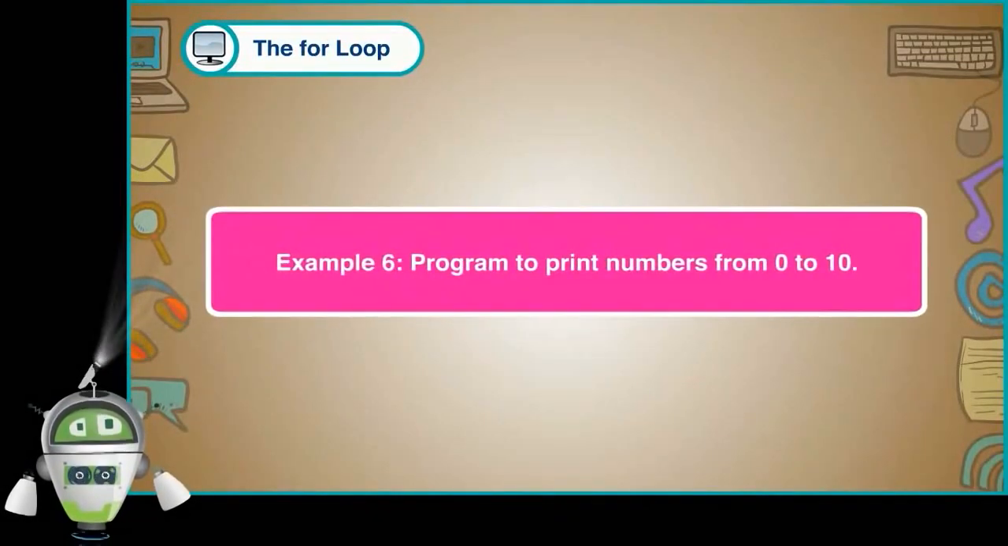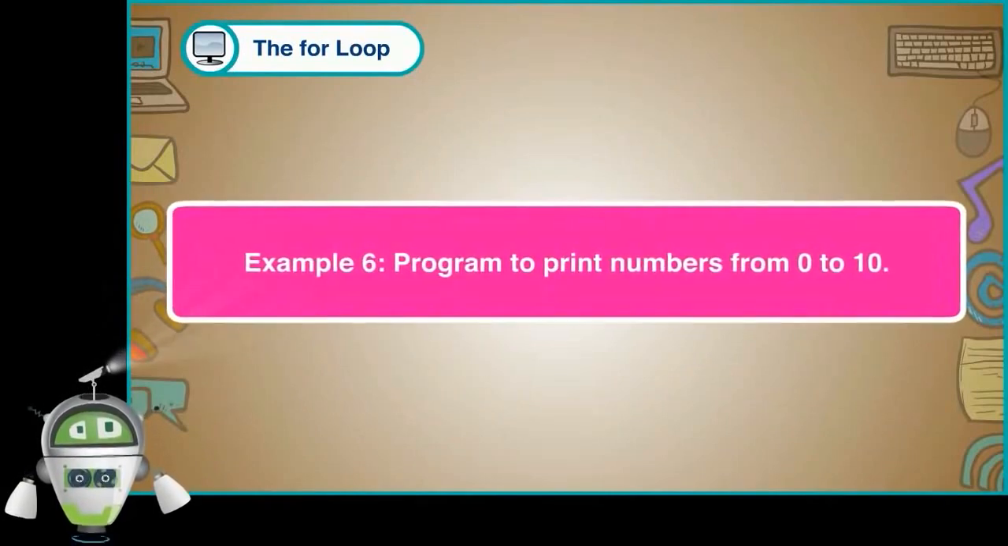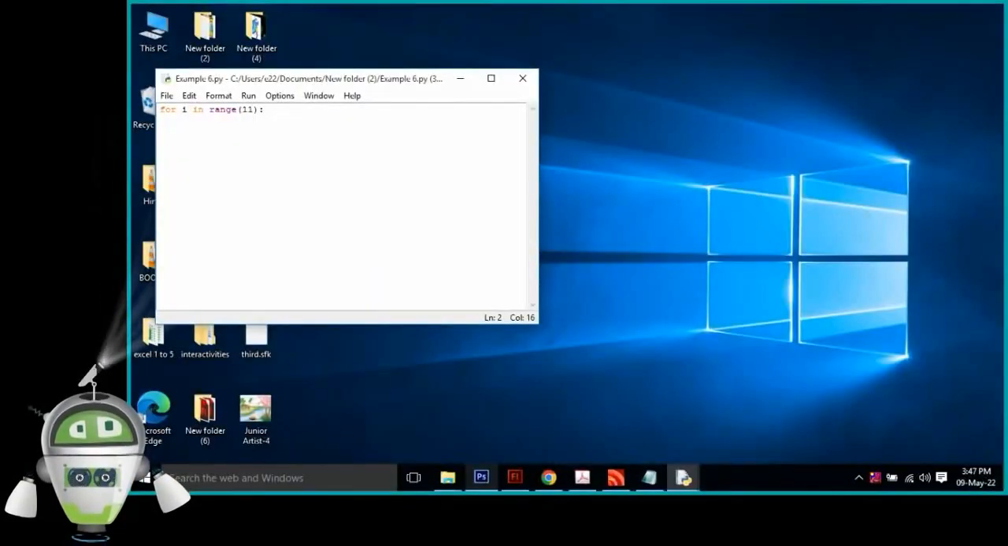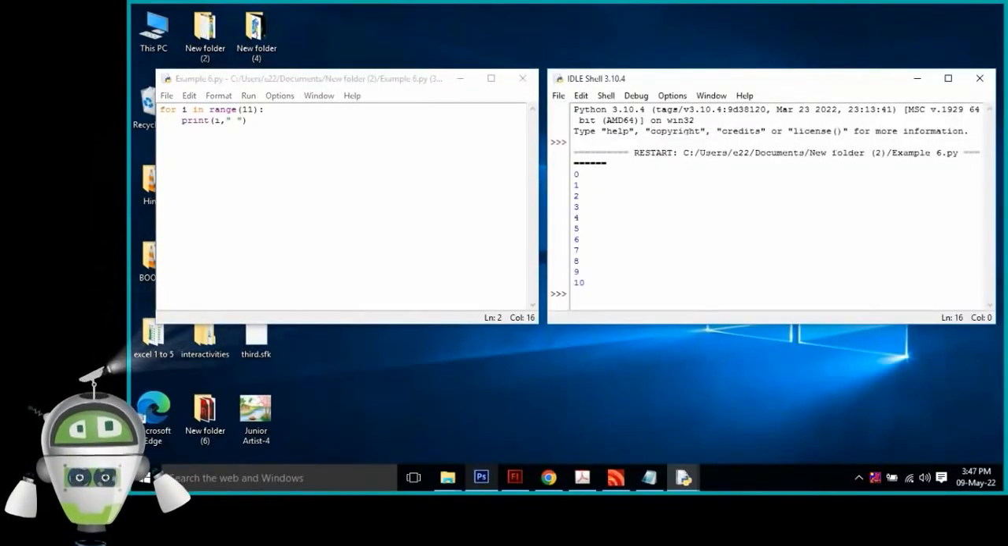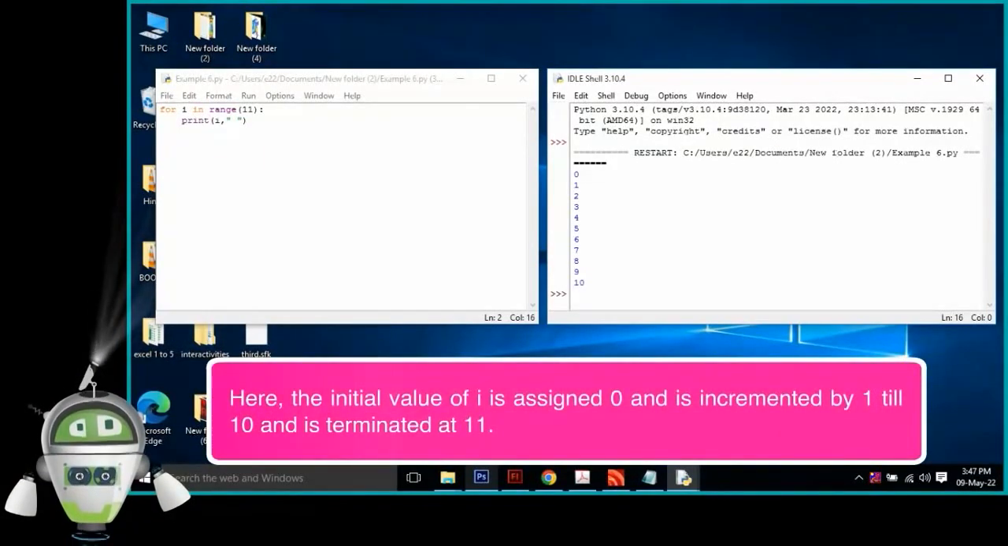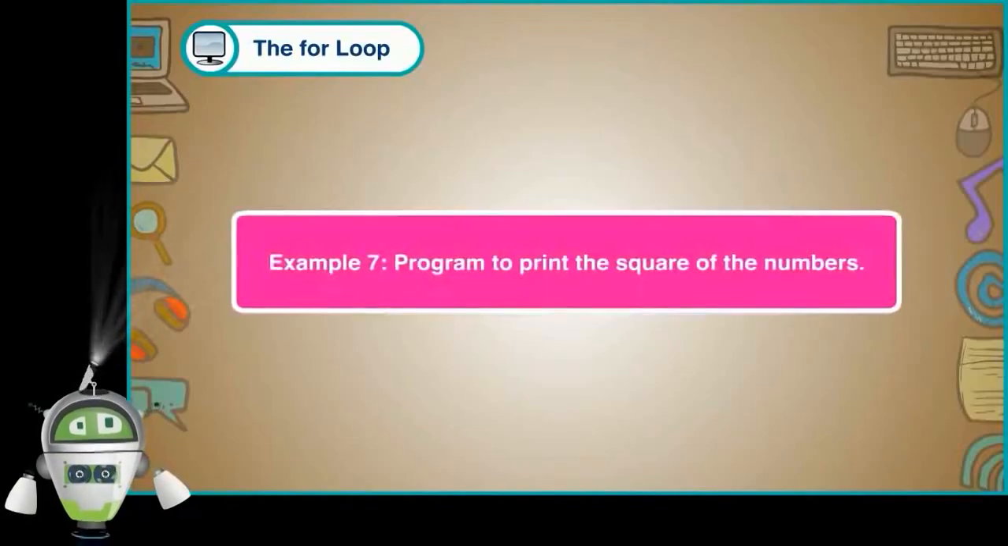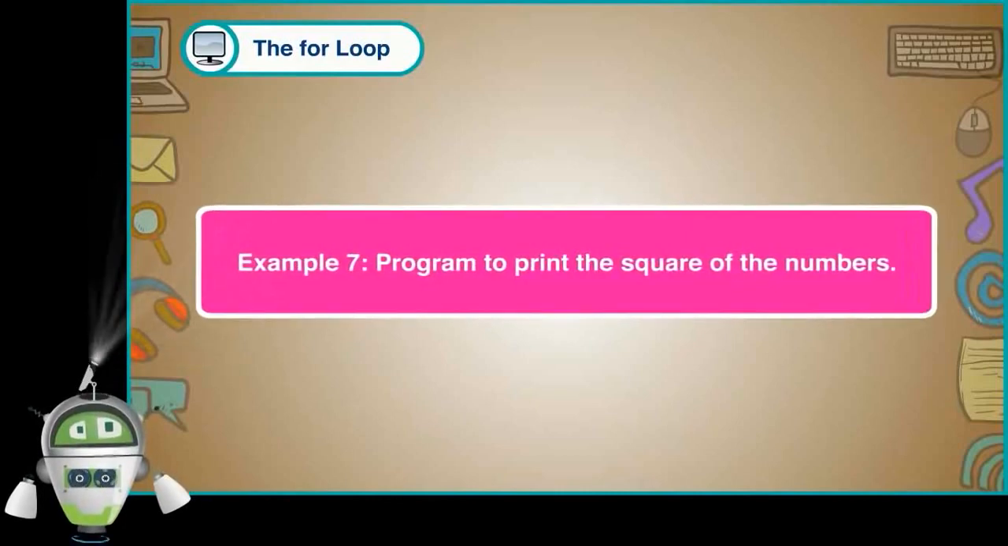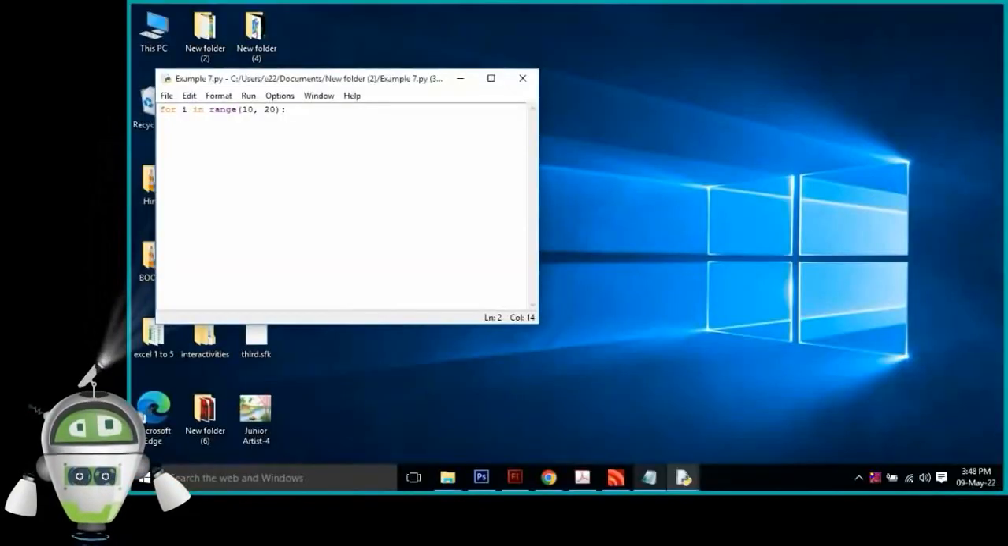Example 6. Program to print numbers from 0 to 10. for i in range(11): print(i). Output: 0, 1, 2, 3, 4, 5, 6, 7, 8, 9, 10. Here the initial value of i is assigned 0 and is incremented by 1 till 10 and is terminated at 11. Example 7. Program to print the square of the numbers. for i in range(10, 20): print(i * i).